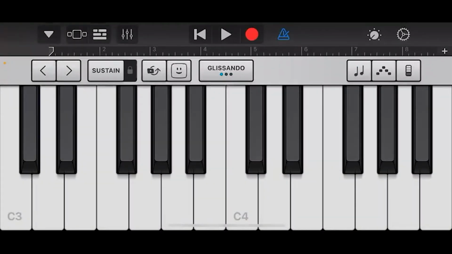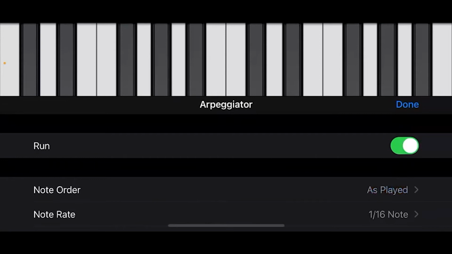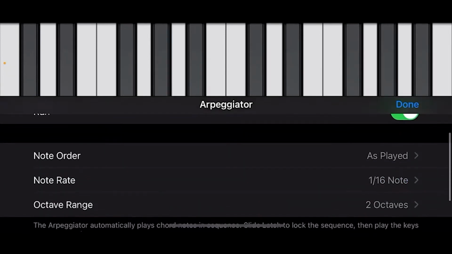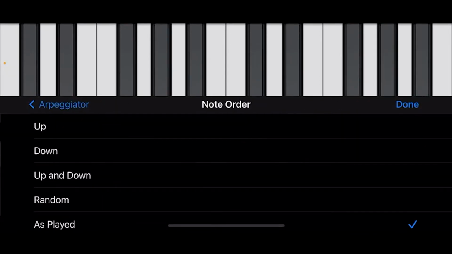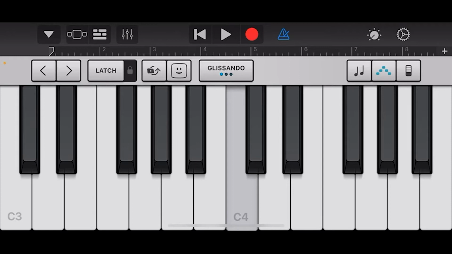So that's awesome. Next to that, we have the arpeggiator, and all that's doing, if you hit run, it's telling you the rate at which the notes are playing. You can do it up and down, up, down. So I'll show you. You click up and down. This is 16 notes, right?